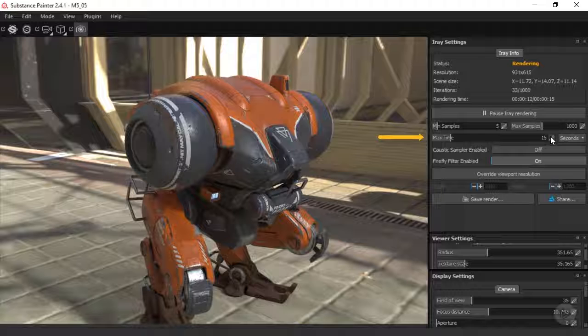So how the max time slider works with the max samples is, Iray will continue to render until either one of these is met first. So let's just change the max sample amount to 100 and the max time to 60 seconds. You'll notice that Iray will stop when it hit the max sample amount before reaching the set amount of time. This is handy if you're happy with a set amount of samples, rather than setting an extremely long render time.